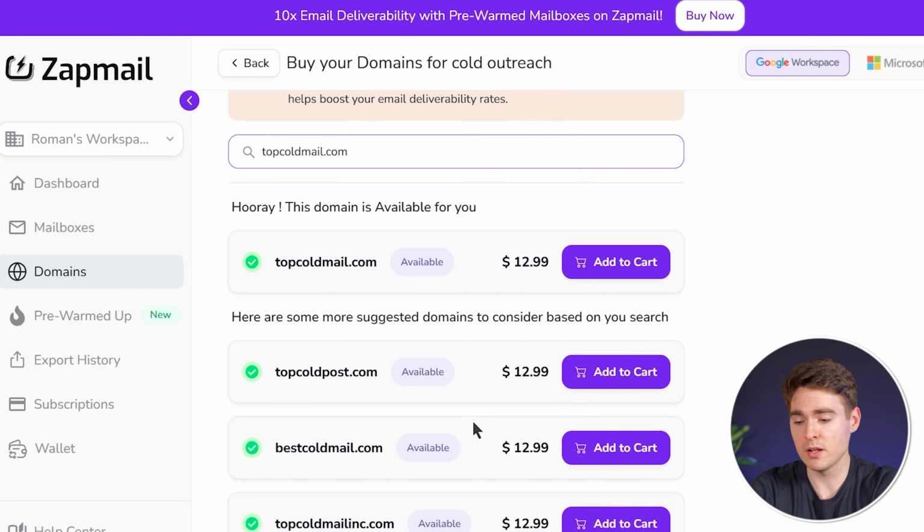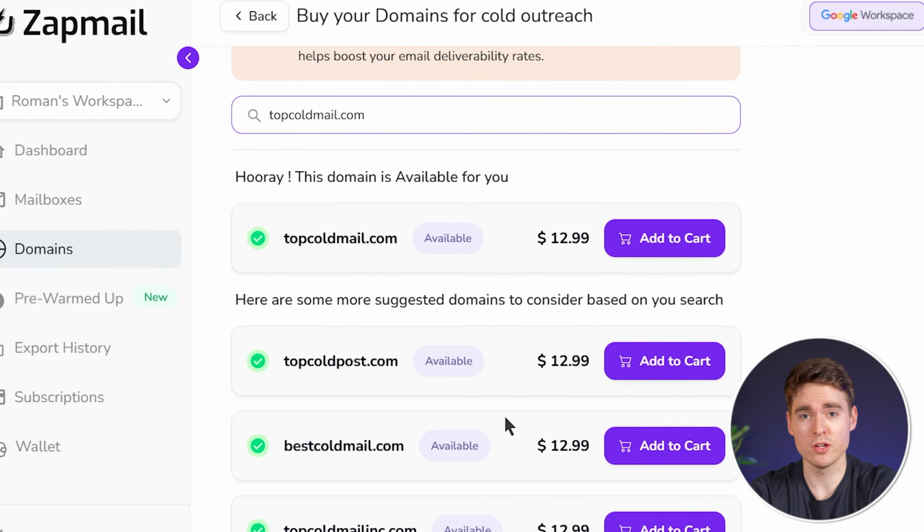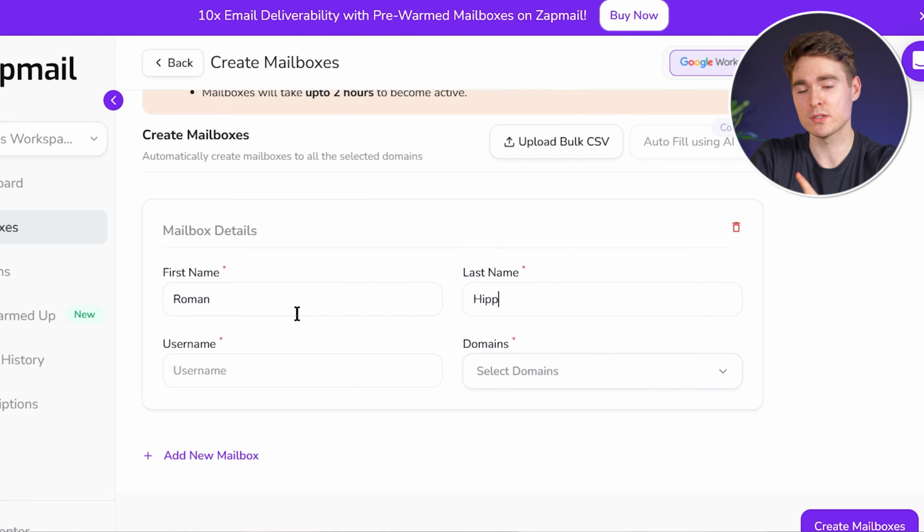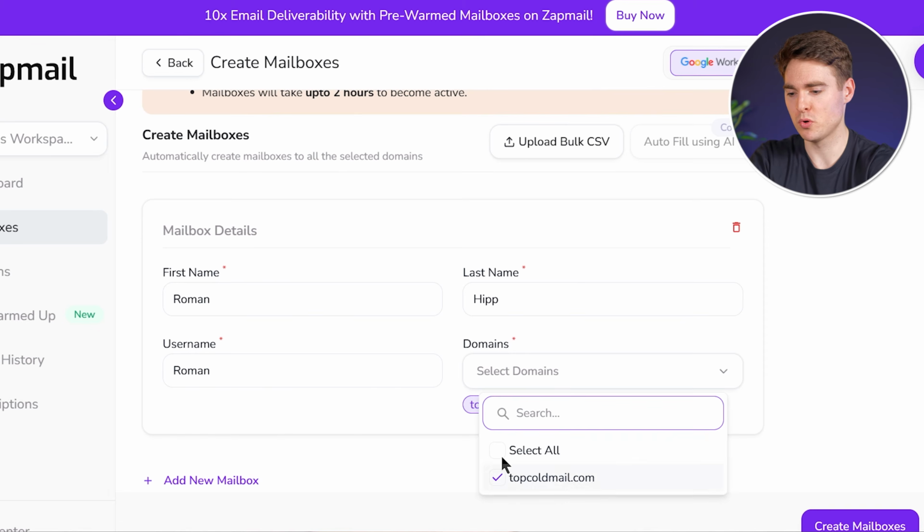Perfect. This is still available, and it's very important that you buy .com domains because these have the highest deliverability and are most likely to land in the primary inbox. To send out the 10,000 cold emails, we're going to need the 5 domains, but I will show you on one domain how to set it up. We're going to need 2 mailboxes per domain. Here, I'm going to put my details.